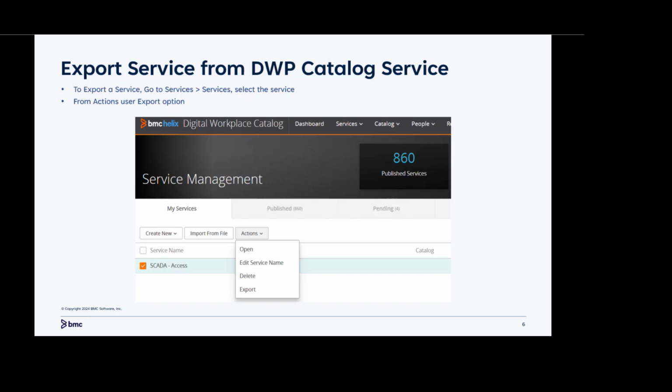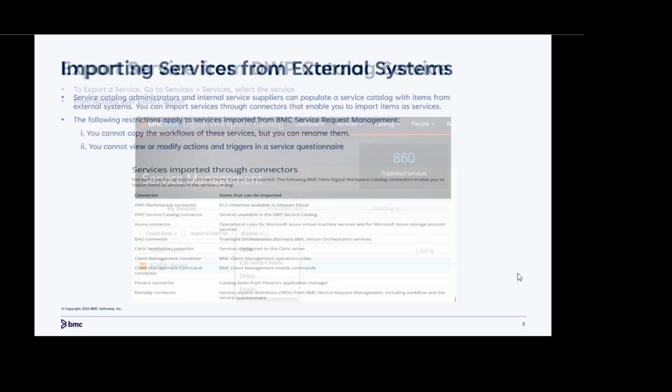So can you go next, Gaurav? Can you move to the next slide?